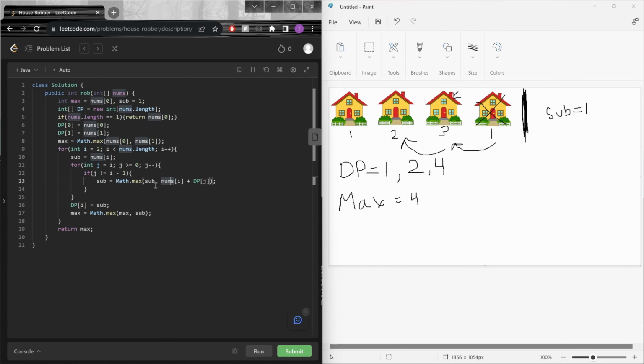And now we check if the subroutine max is bigger than nums[i] plus dp[j]. And is it? So sub right now is 1, right? And nums[i] plus dp[j] is 1 plus 2, right? Because this is nums[i] and this is dp[j], because j keeps decrementing and i stays the same, right? So this is j and that is i right there. So 1 plus 2 equals 3, and obviously 1 is less than 3, so now sub equals 3. We then also go to the left one, and does j equal i minus 1?